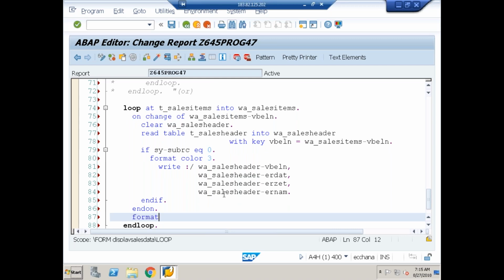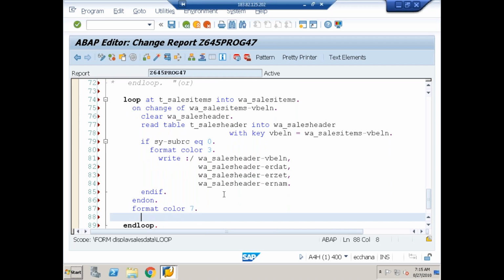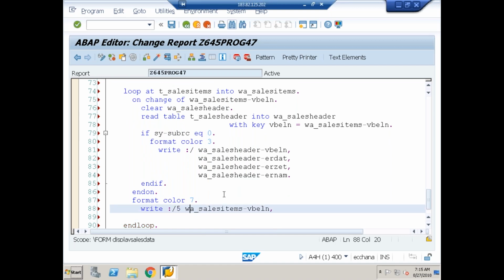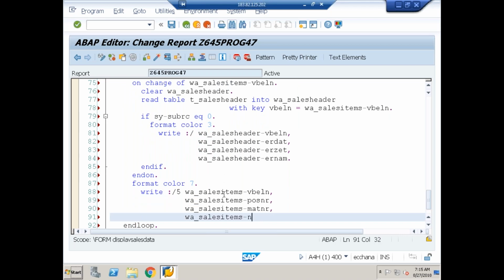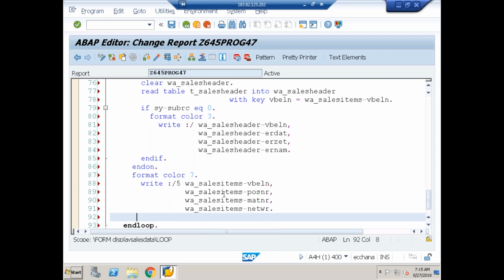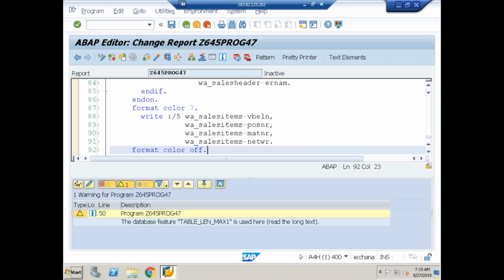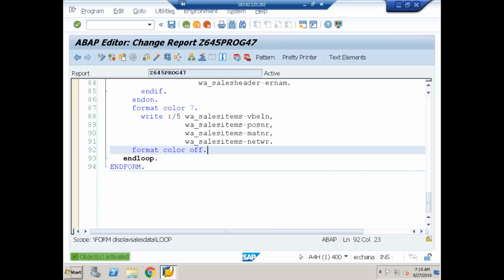And below that, I'll display the item data, format color 7, right? I'll start printing it from fifth space w_sales_items-weblen, and NETWR, and here also format color off. Okay, so let me just execute and check whether I'm getting the result or not, then I'll debug.